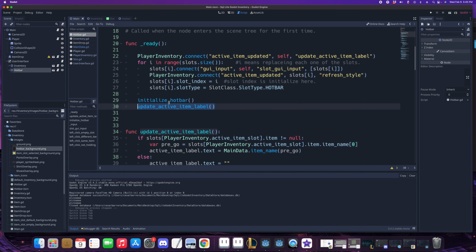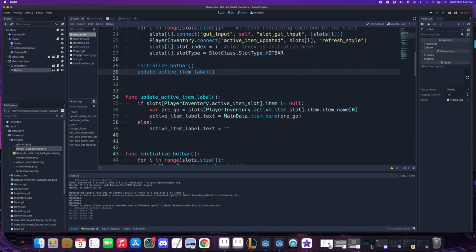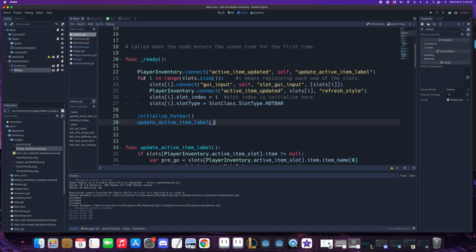We're going to call it here in ready, so in case we got something displayed on the hotbar already, it will be displayed automatically on start. So what's going on here, for each slot size, so for each of the slots within the hotbar, we're going to put another connection as well on top of everything that we have already.